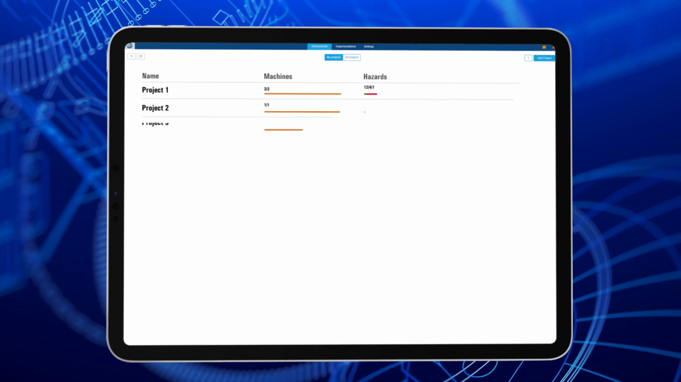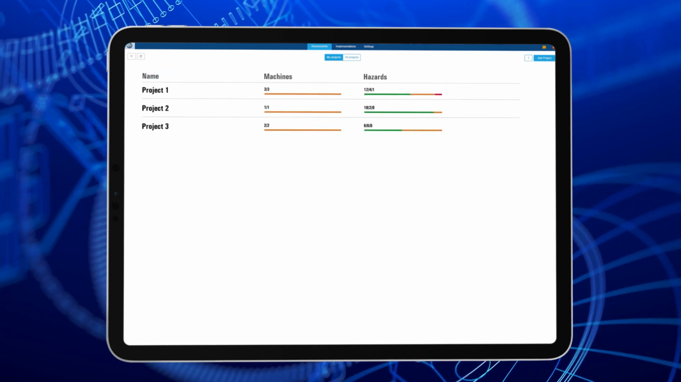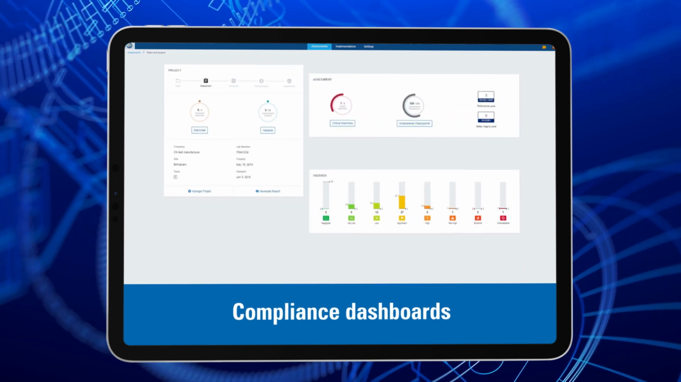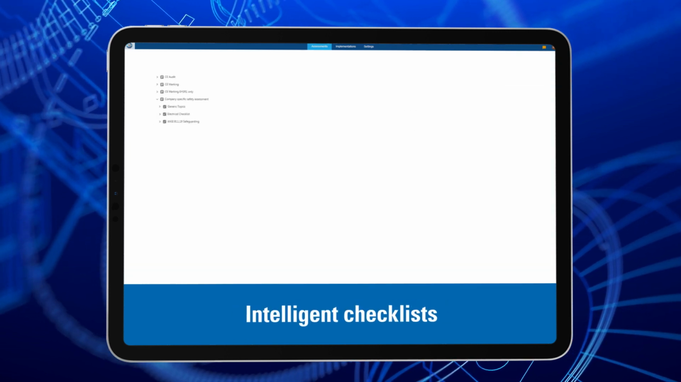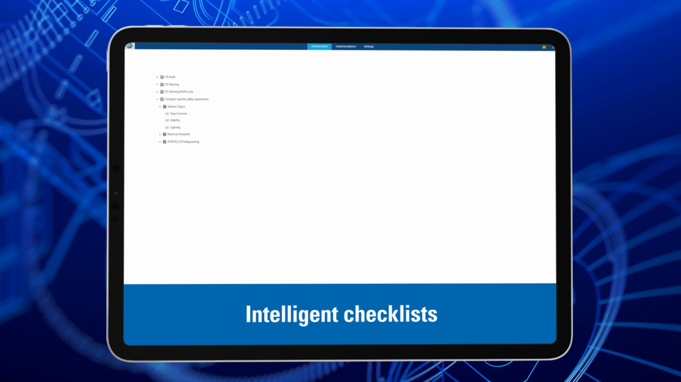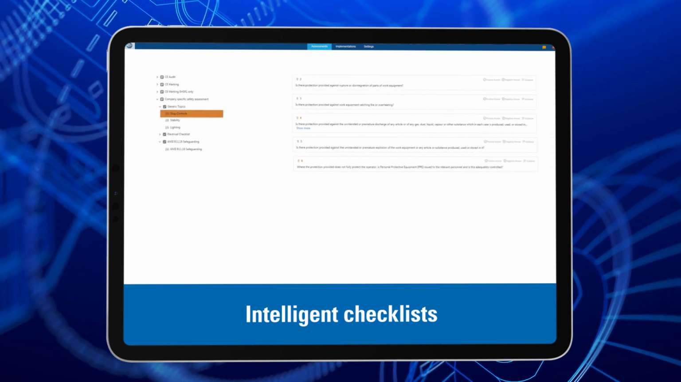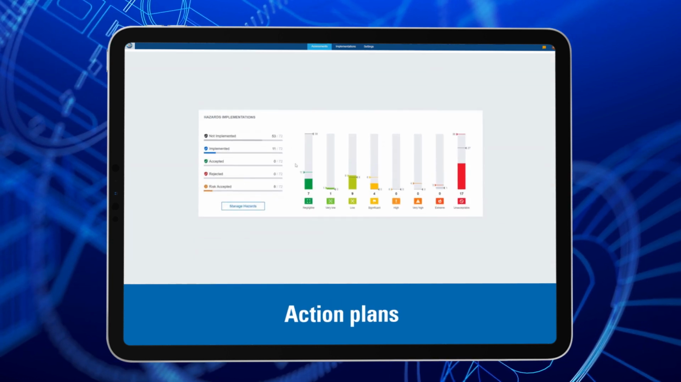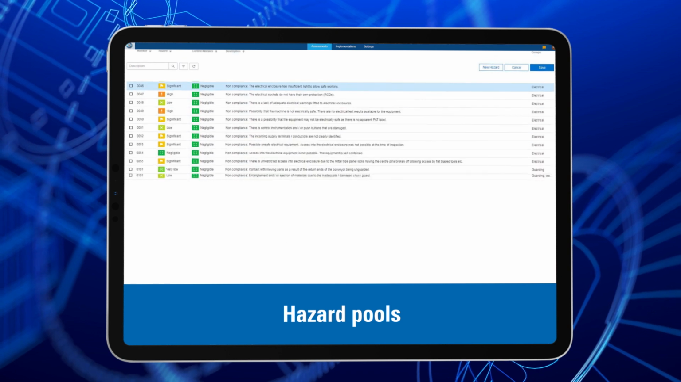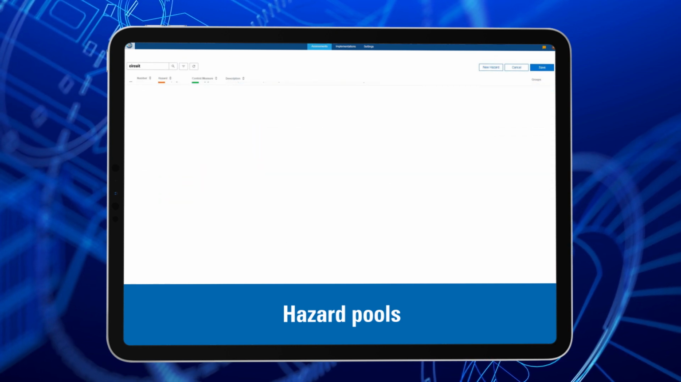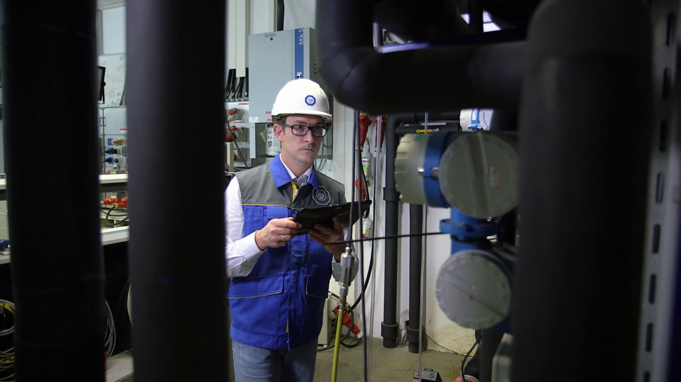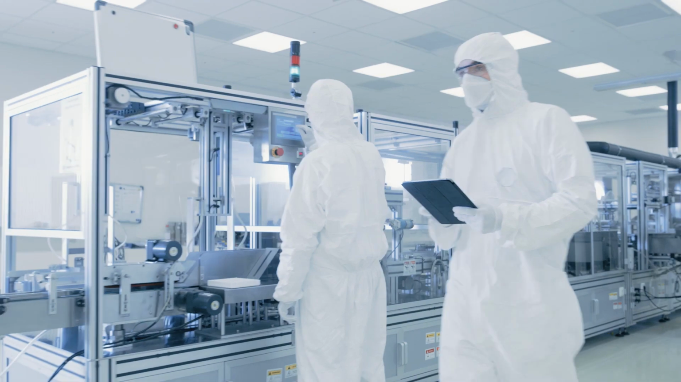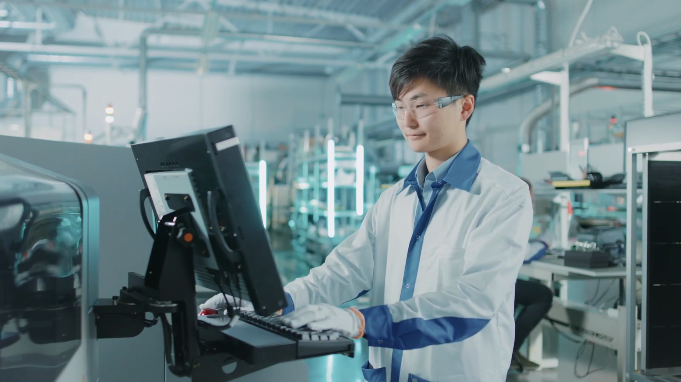mCom One provides project stakeholders with remote access to compliance dashboards, intelligent checklists, action plans, and hazard pools for efficient and consistent assessments. With the full set of data at your fingertips, hazards which pose a threat to business continuity can be easily identified and eliminated.